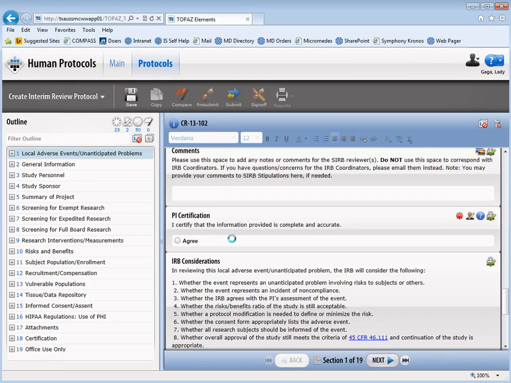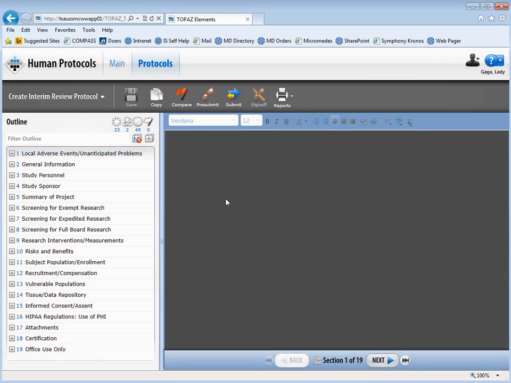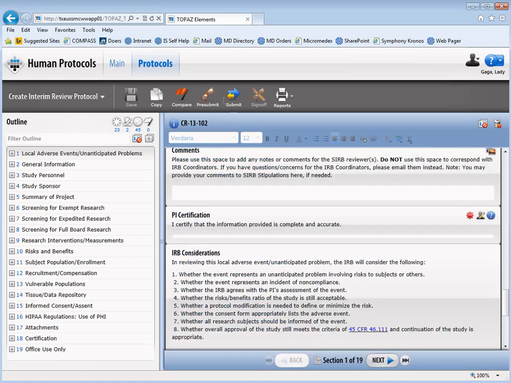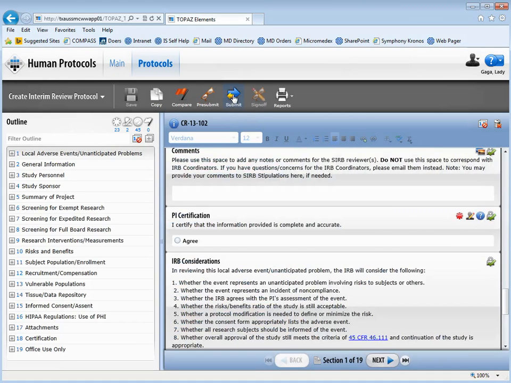And let's pretend we've already gone through and filled out everything we need to fill out and attached any reports that are relevant to the adverse event. We're going to go ahead and pretend we're ready to submit. In this case, the PI should have gone in and signed off on the PI certification. And we are going to go ahead and click the submit button here at the top.